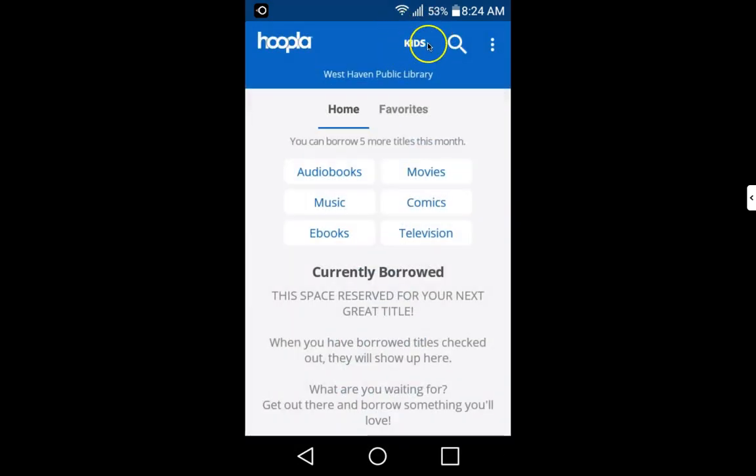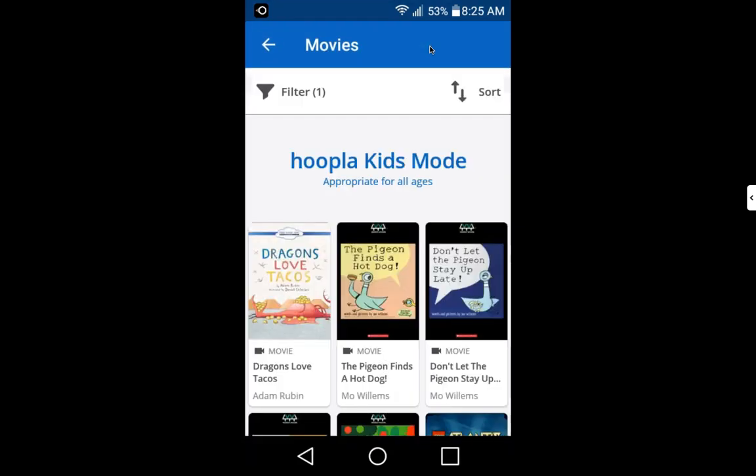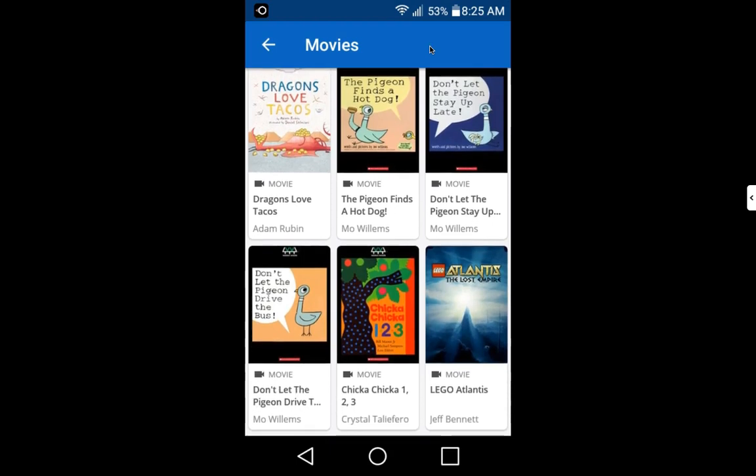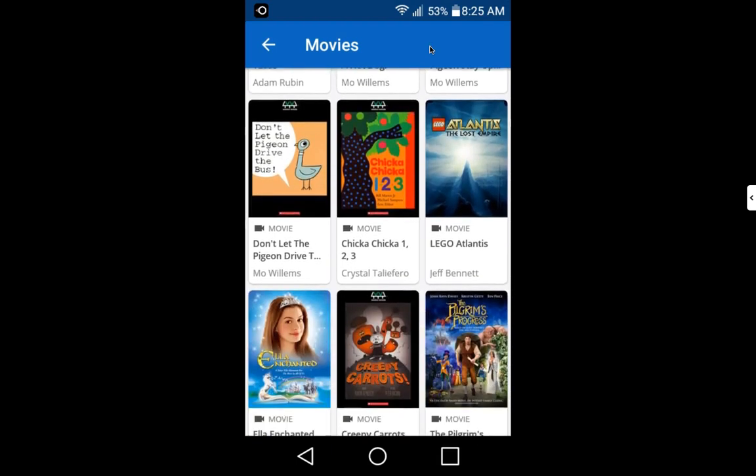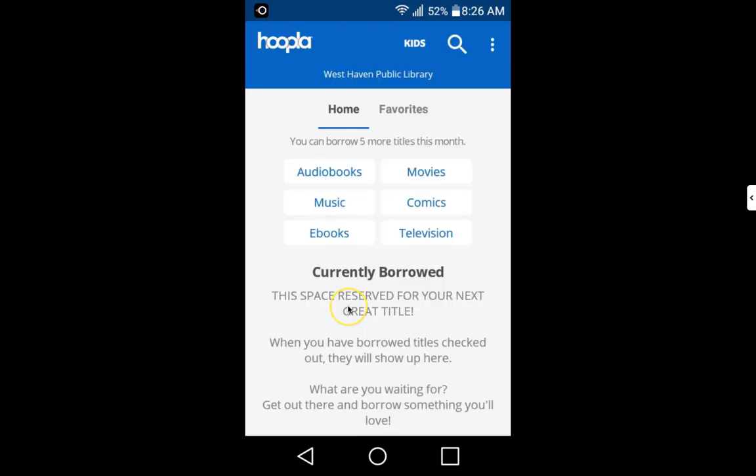This icon right here that says kids, if you tap on that, a little check will appear. And what this does is it makes all the materials on Hoopla kid-friendly. So if we go to movies now, instead of seeing the adult movies, they're all children's movies because these are now appropriate for children. Finally, downloading materials works the same way as it does on the desktop version.